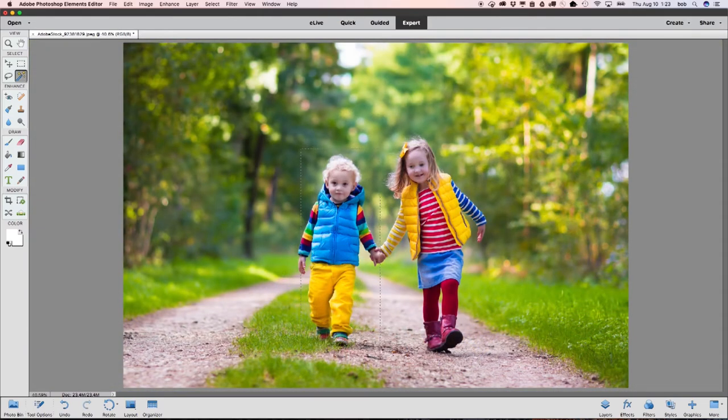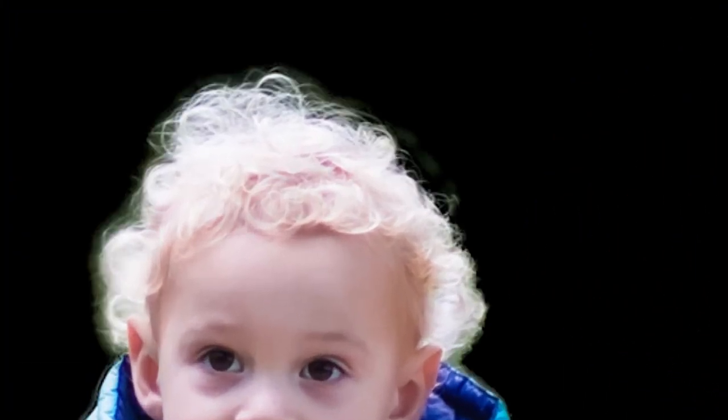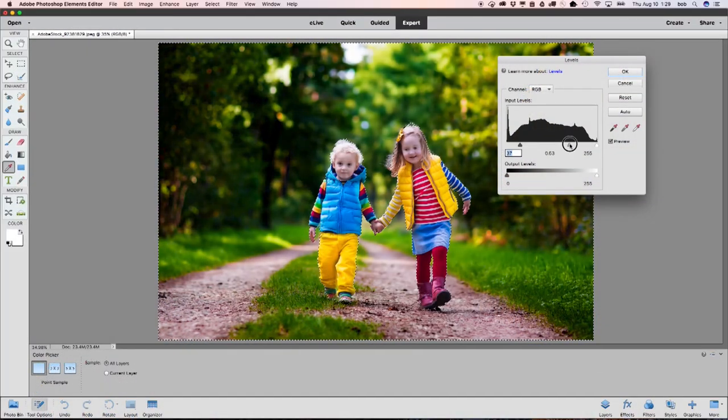Just click and drag a box around your subject, and it's automatically selected. You can even select multiple subjects in a single photo. And if you need to, you can easily fine-tune the edges of a selection to make it perfect. Then you're free to adjust your subject or remove it from the photo to use in other creations.